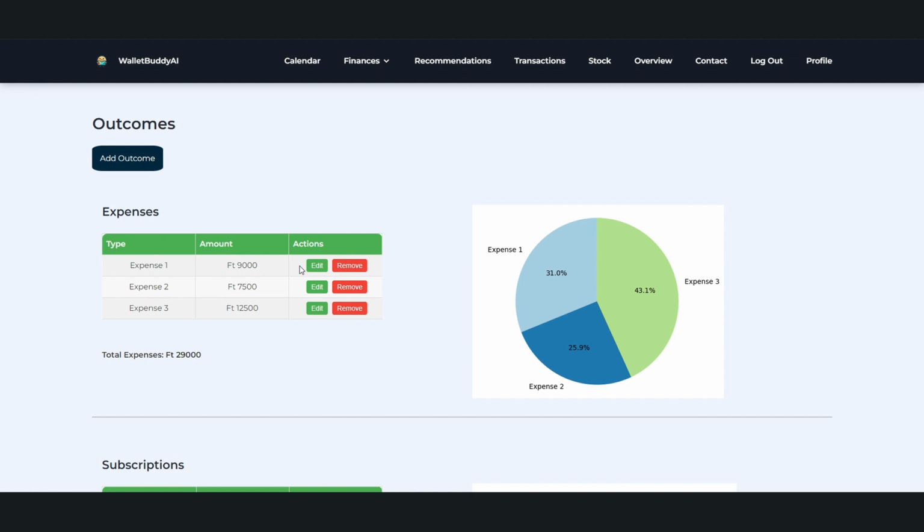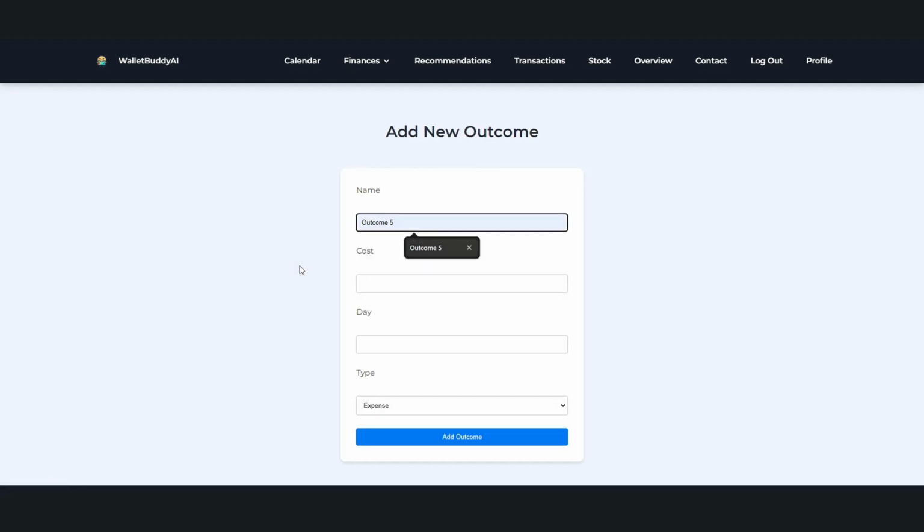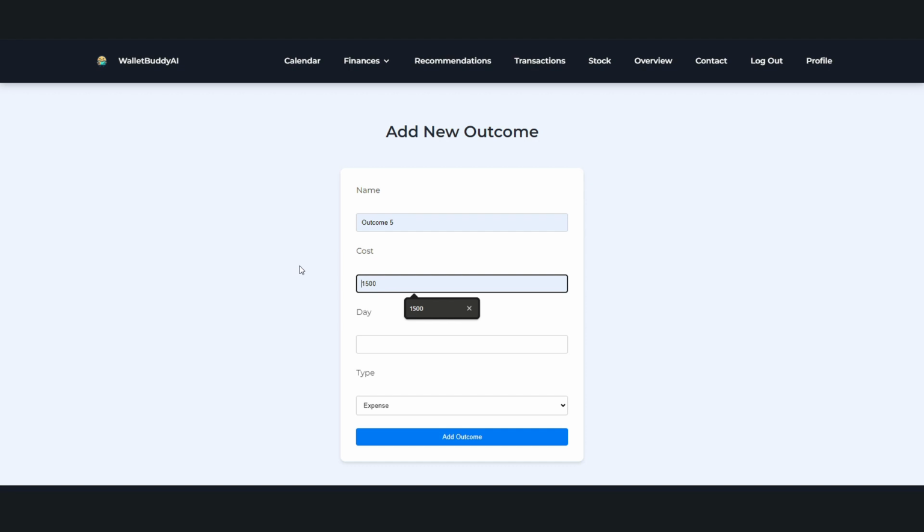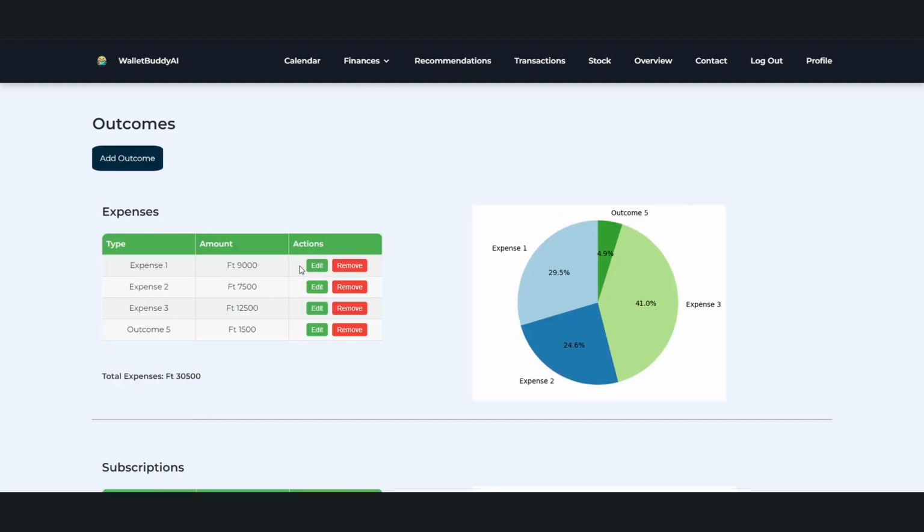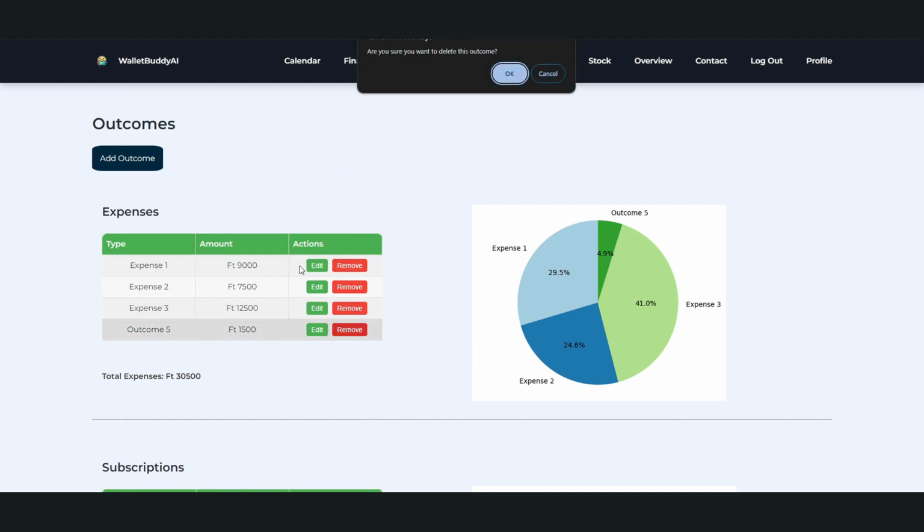Pie charts are created with the Matplotlib library of Python. We can see the example on the outcomes page, and let's just add an outcome with some data. For example, outcome 5, it might cost 1,500, and this is the day of the month on which the user has to pay this outcome, and let's say it is 3. And as you can see, the outcome is added, and this way we can just delete it.